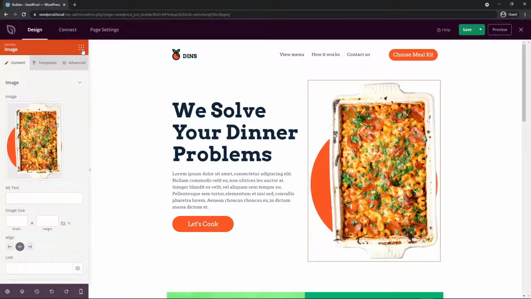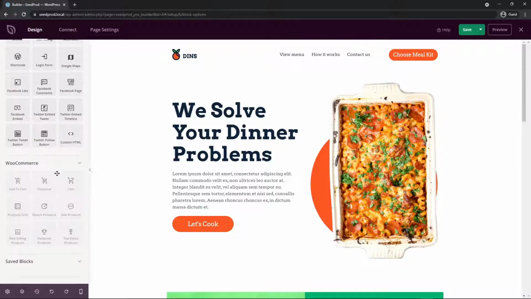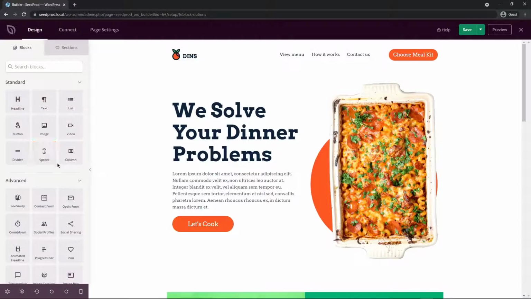To get back to your main blocks, you can click this little icon. And you'll see these blocks on the left-hand side, the standard ones, the advanced ones, and then there's WooCommerce. WooCommerce for us right now is grayed out because we do not have WooCommerce installed. So it's super simple to add a block into your page.